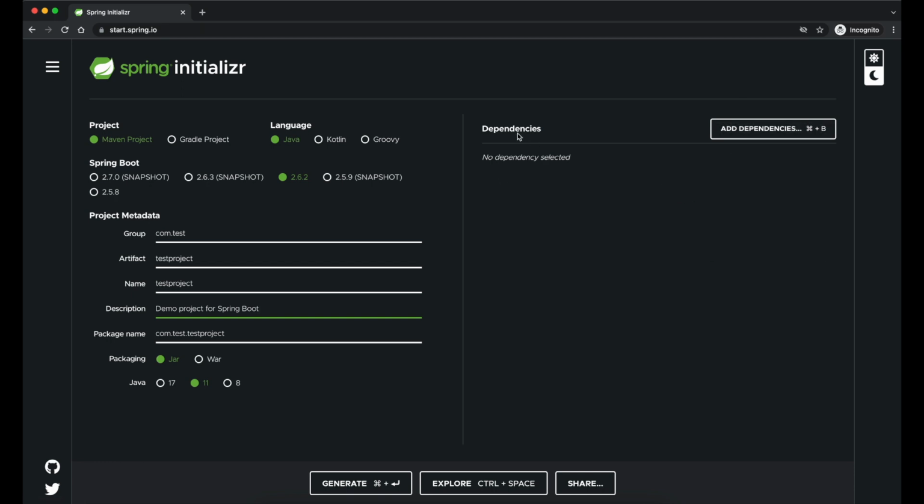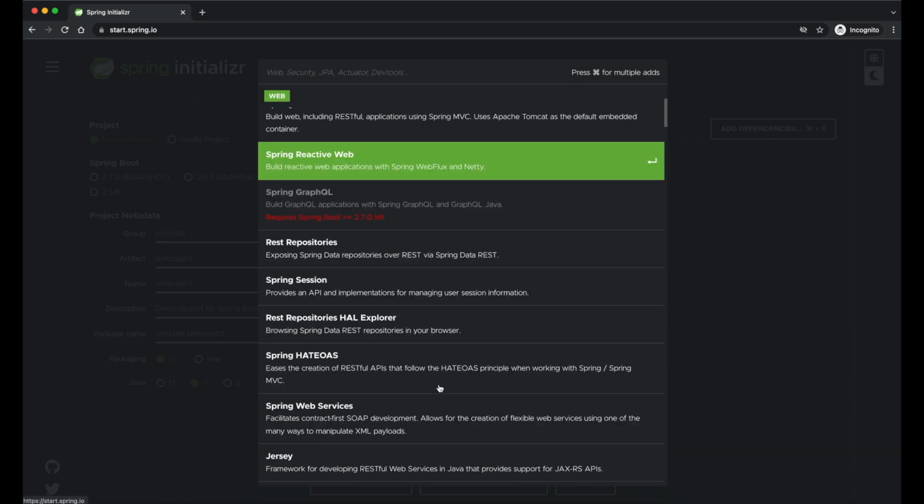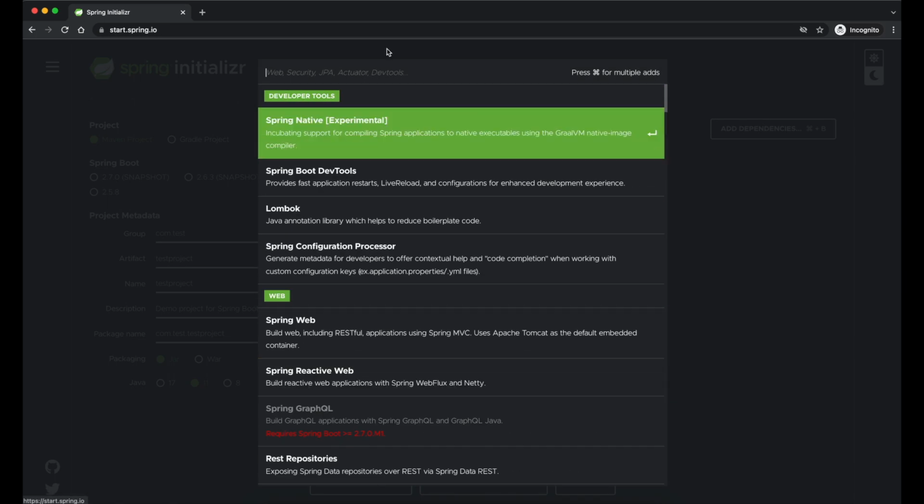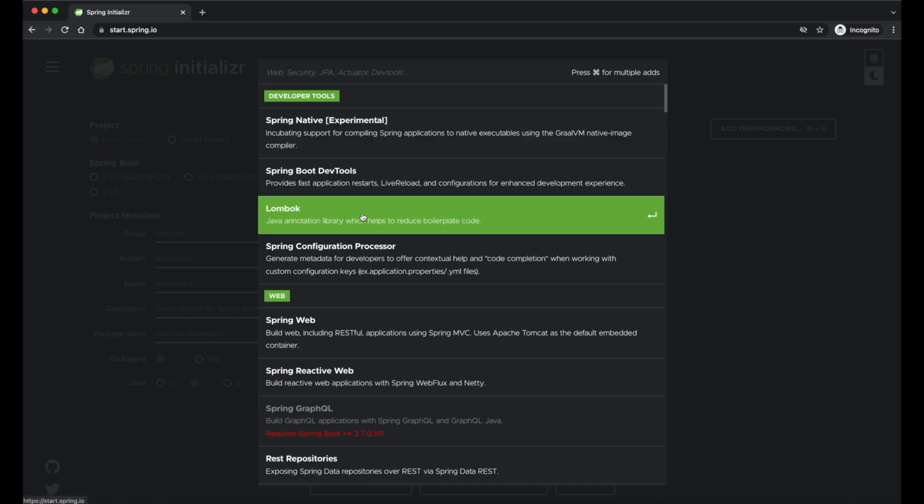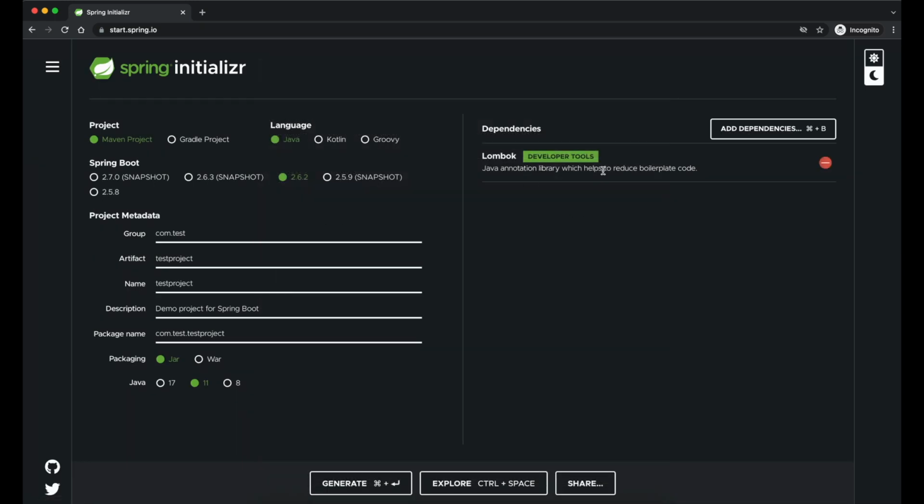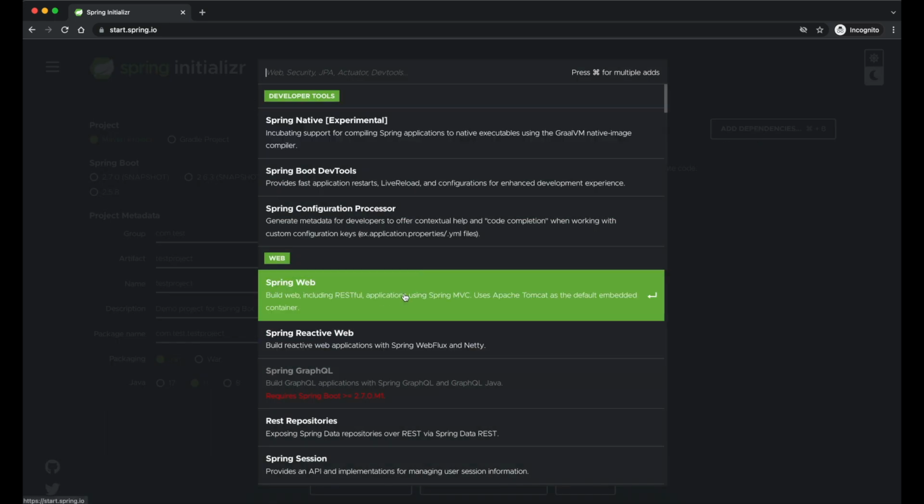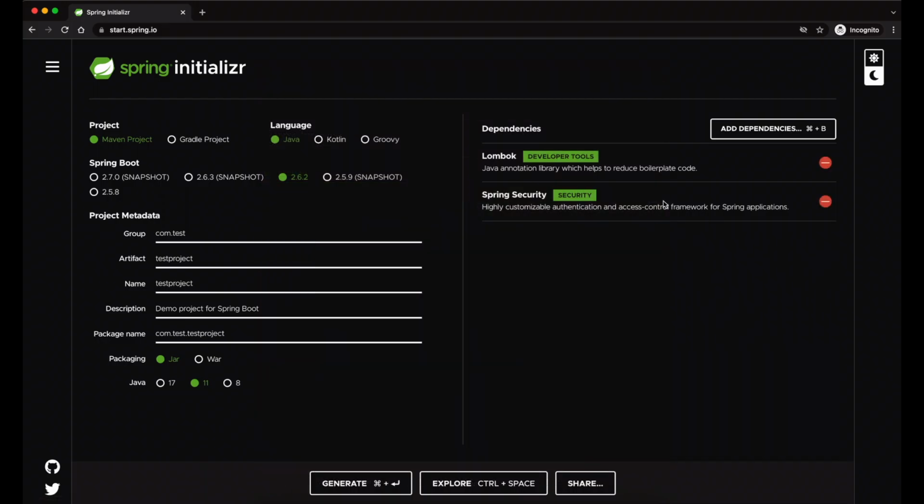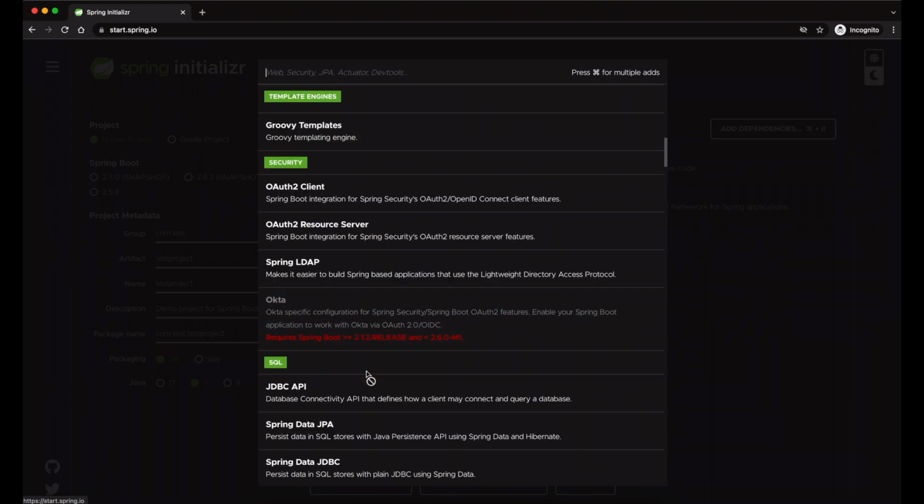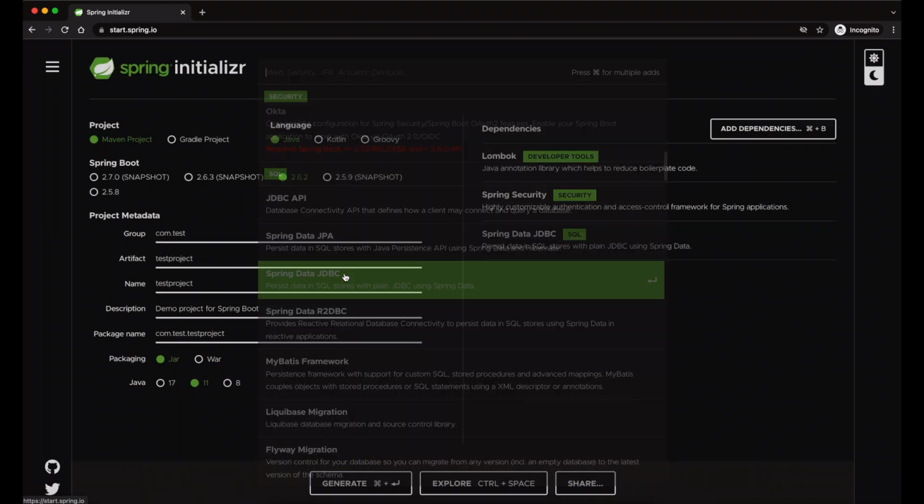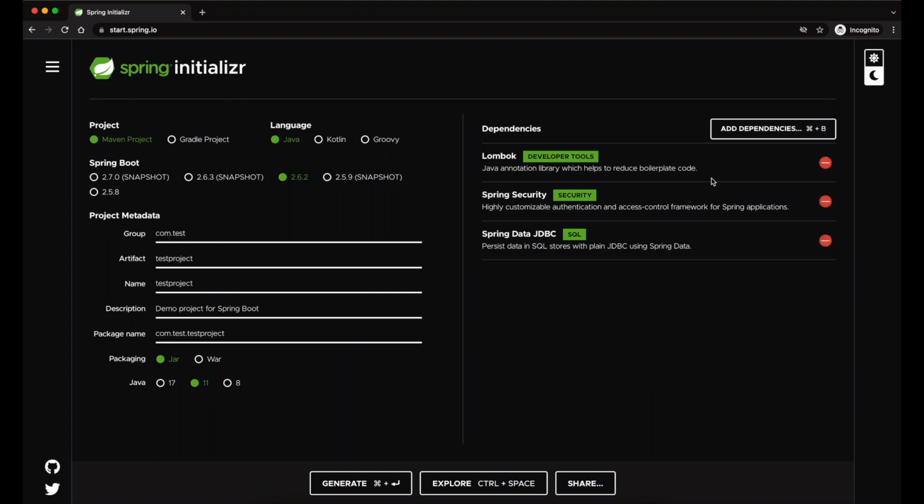In the right hand section you can see what all dependencies your project is going to have. Right now there is no dependency added. You can click on this Add Dependencies button, and then you will be presented with this list. For example, I want to add Lombok. This will be added here. And I want to add Spring Security. That will be added. Then I want to add Spring Data JDBC. That will be added. So it's a simple UI based tool to add whichever dependency you want for your project.